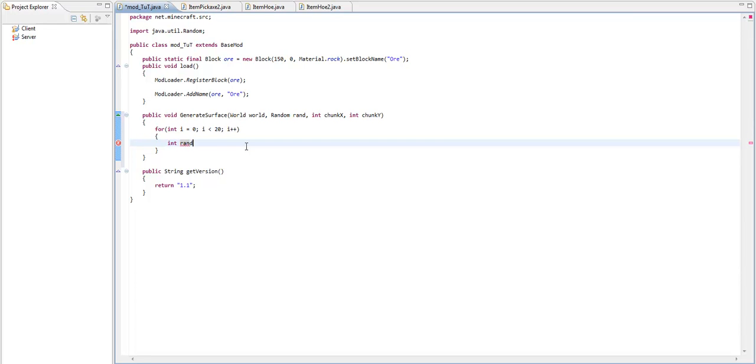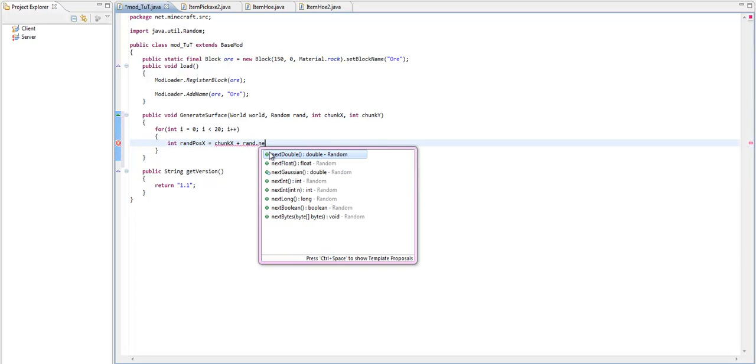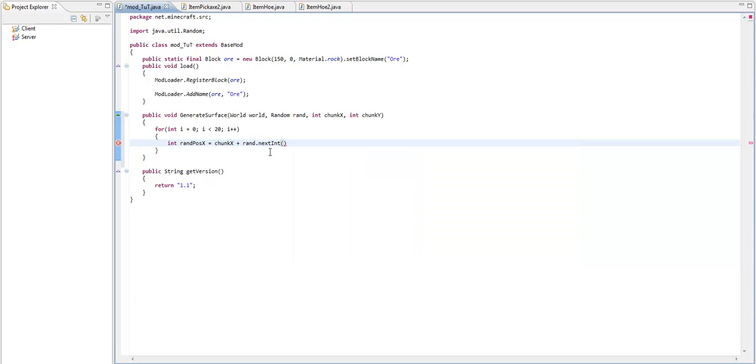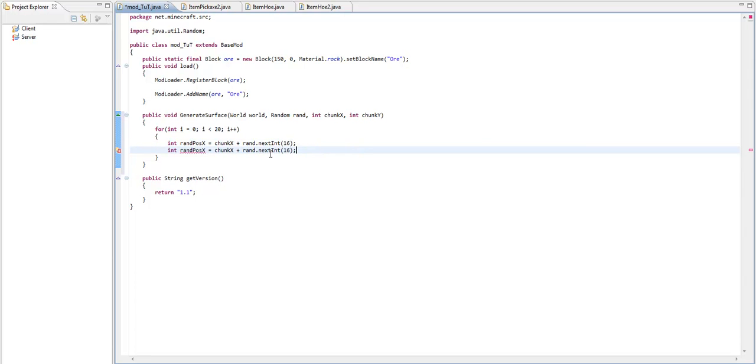randPosX, if we can find the x key, is equal to our chunk variable of x up here, so chunkX plus rand.nextInt, so this is a built-in method, of 16. So then the easiest thing to do here is to copy and paste this and do random y.